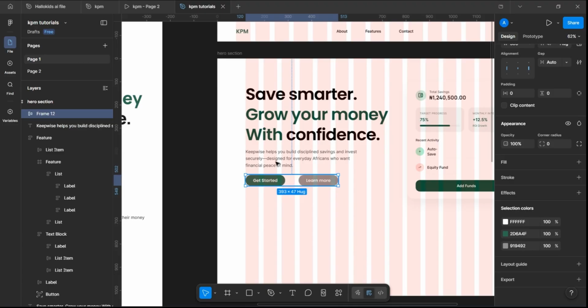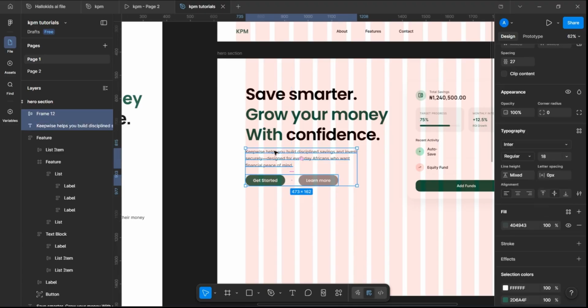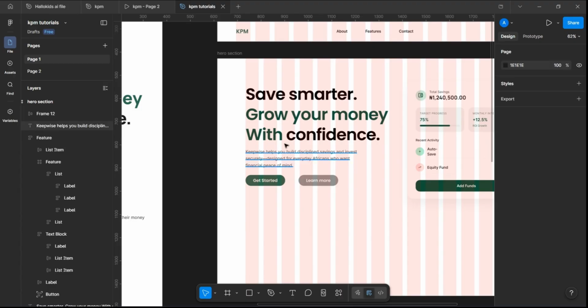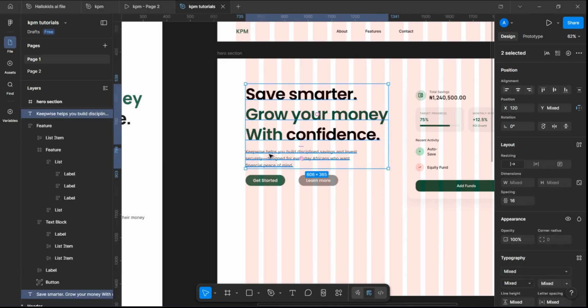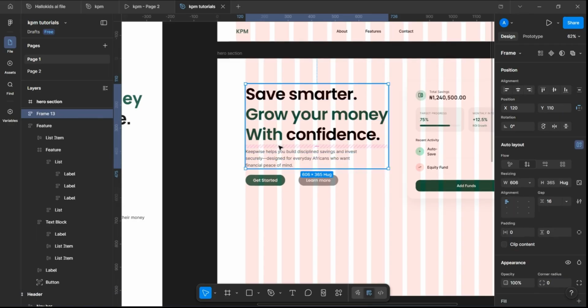Since this is okay, I'll select this. Remember now, these two I need to put into auto layout, this and this, so that my work will be neater. Select this heading and this description text, shift A, you add them into auto layout. So what do we call them? I'll just call it header and description.